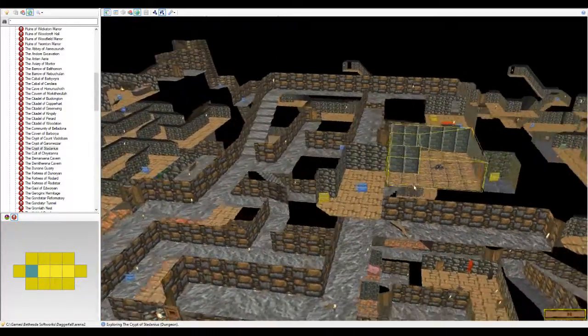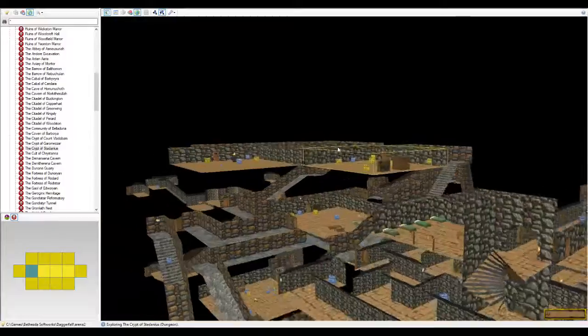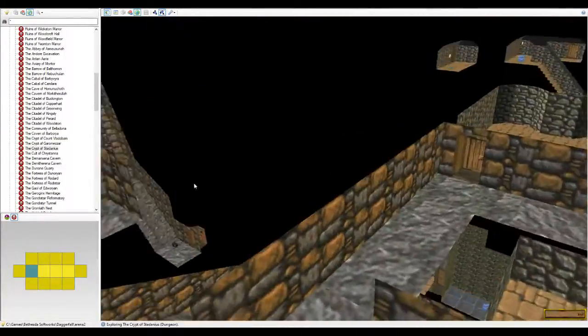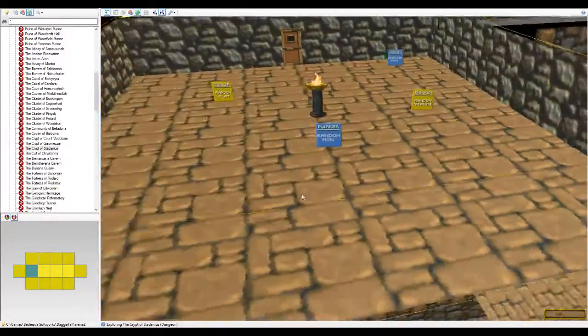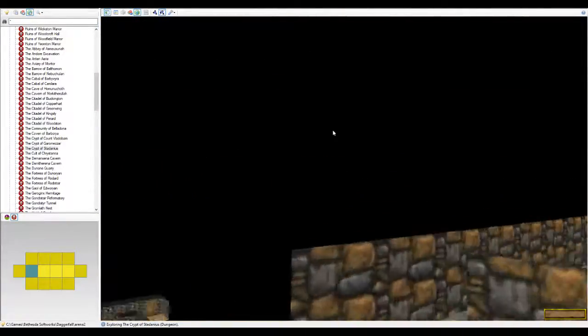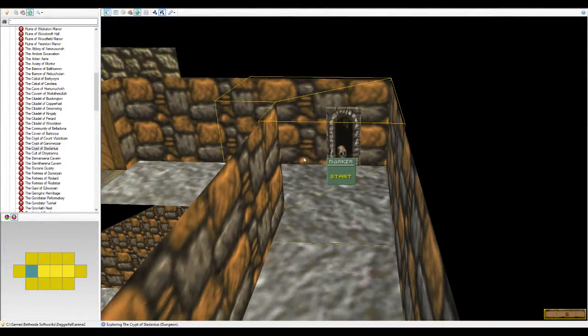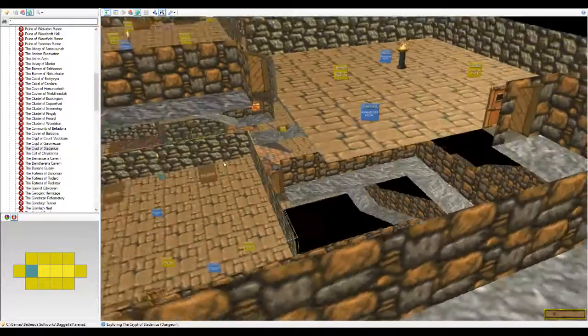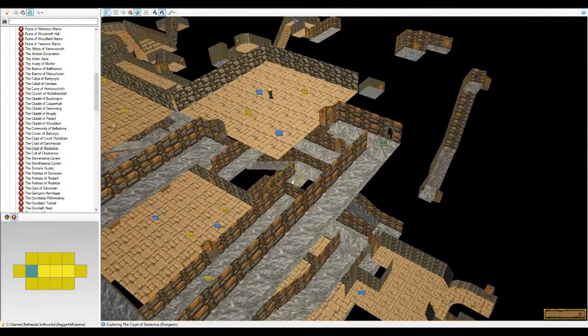Having a look at the rest of the dungeon, we can see, if I go over to here, let's have a look. Where's the entrance to this dungeon? It is up here. This is the entrance which you appear at when you start this dungeon, when you come in from the surface.